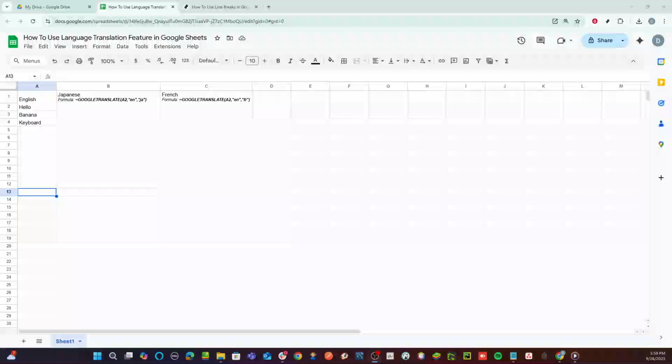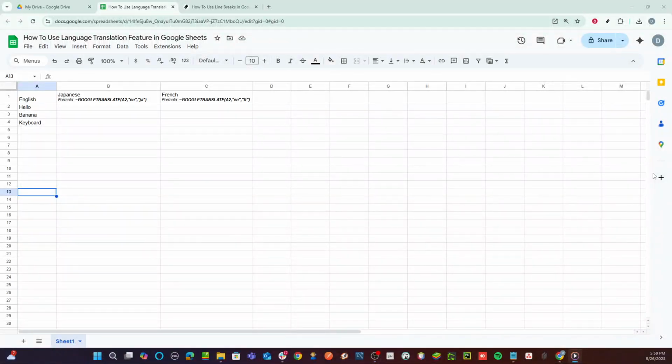In today's video, I'm going to teach you how to use line breaks in Google Sheets efficiently. Whether you're working on a simple list or managing complex data, understanding line breaks can significantly enhance the clarity and organization of your worksheet. Let's dive into the process and ensure you're using these tools to their full potential.